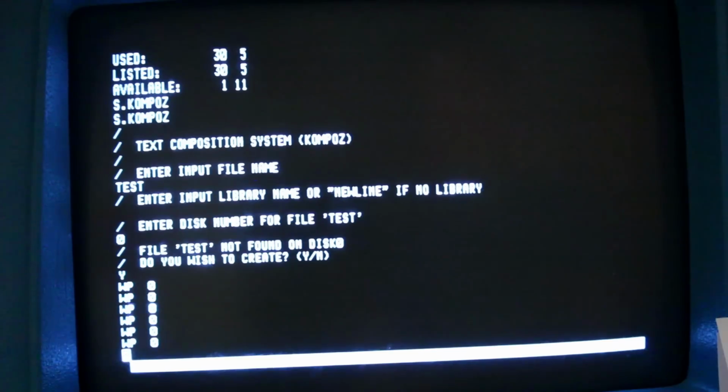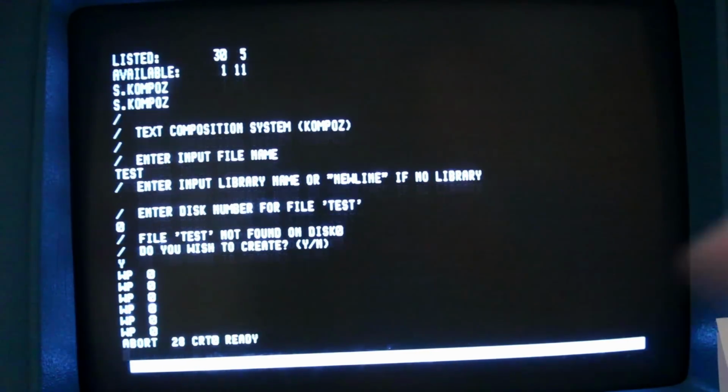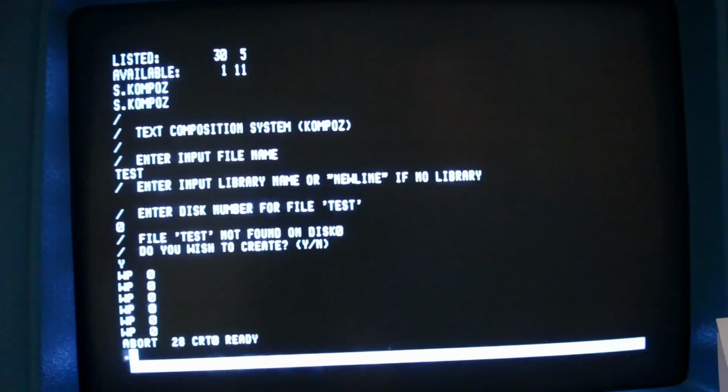So I'll hit Control-C to exit out of this, and it says abort 28 CRT 0 ready. Now it looks like I'm back at the prompt, but I don't think I am. We need to actually finish the compose system. It's still kind of running. We just aborted out of the write protect problem. So to close the program, we need to type .end.